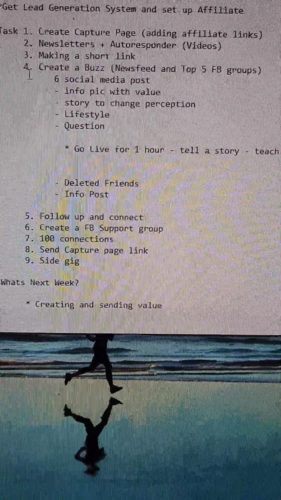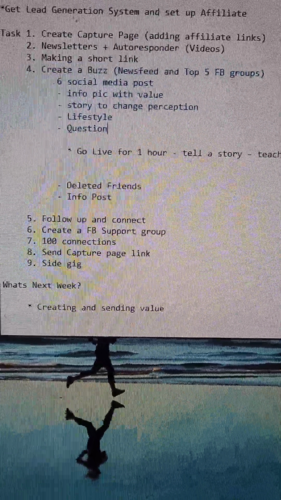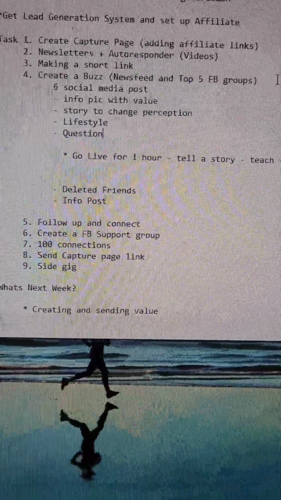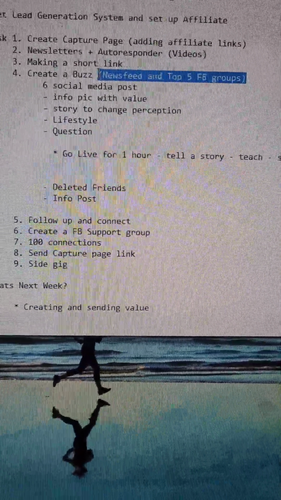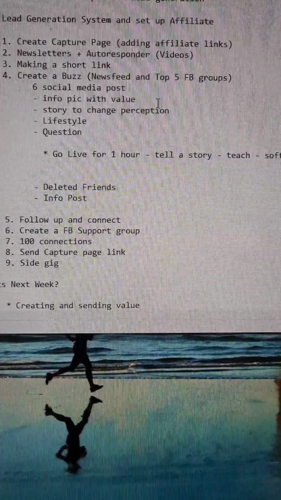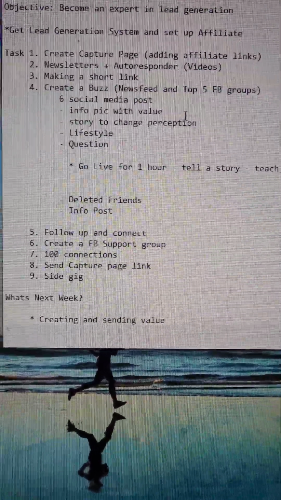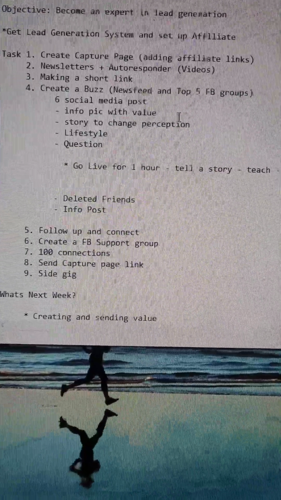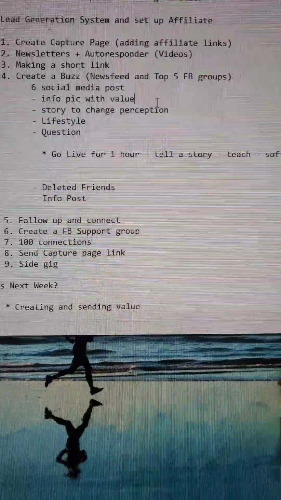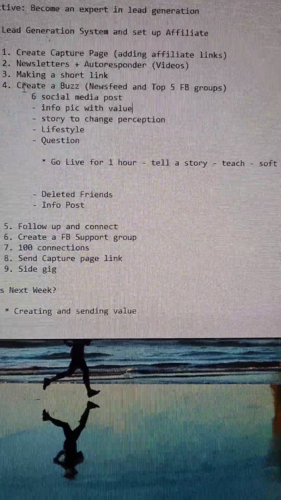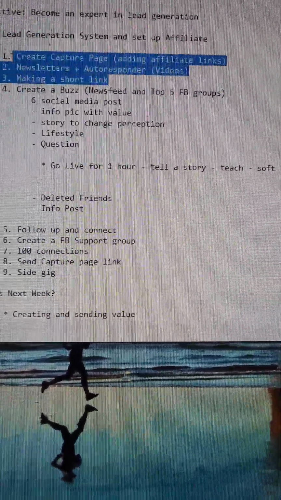So 4, we're going to work on creating a buzz. You're going to post to your newsfeed and to the top 5 most active Facebook groups that you are in right now that pertain to your niche. If you're not in any groups, then you need to add 5 to 10 really good active groups to get this part going. We're going to create a buzz after we create our links.